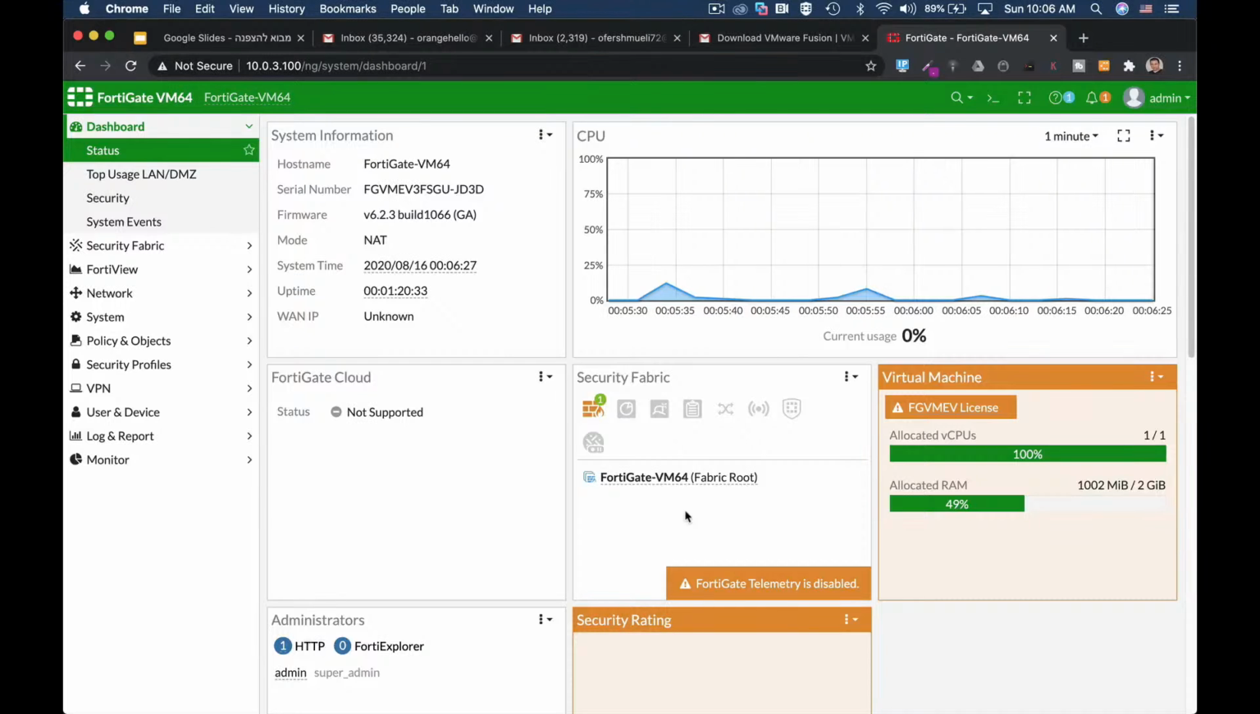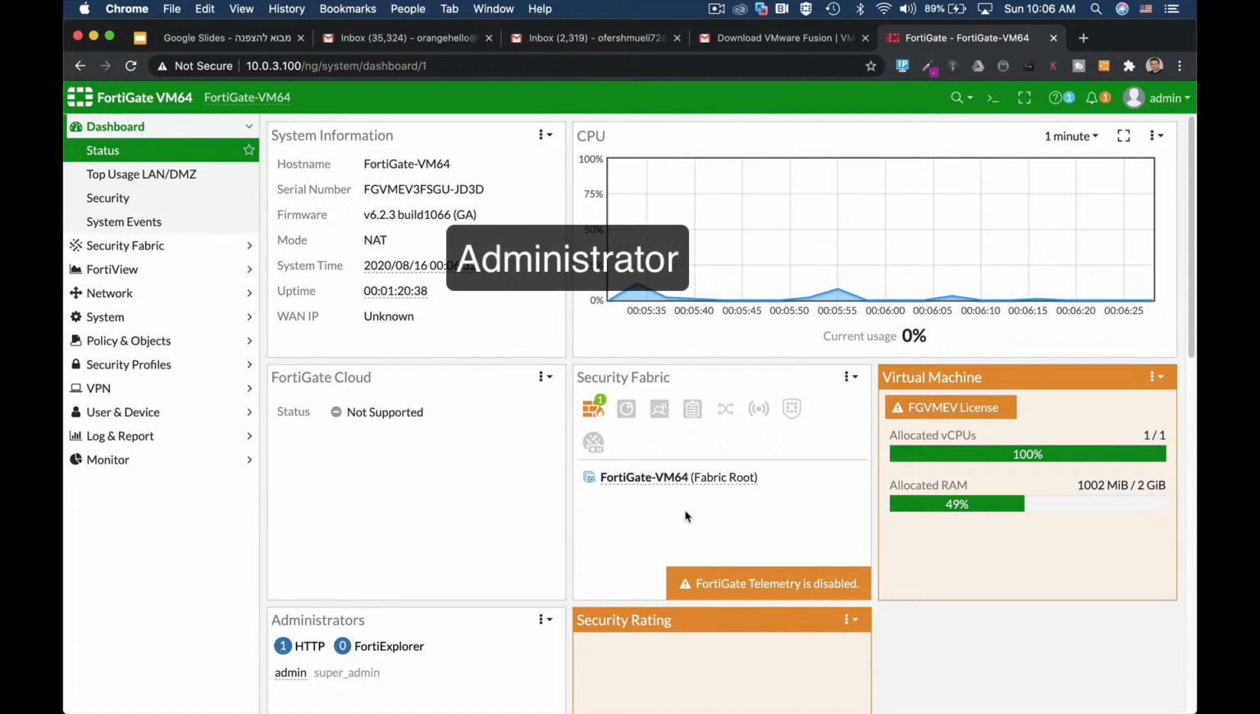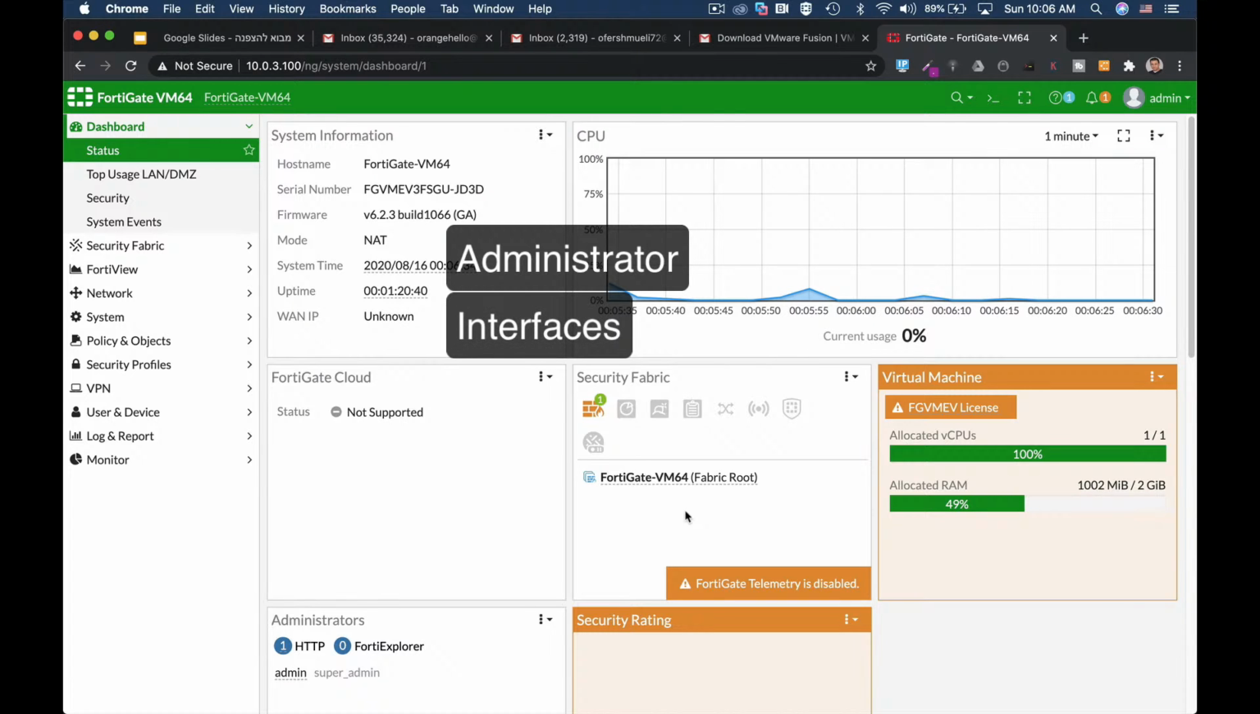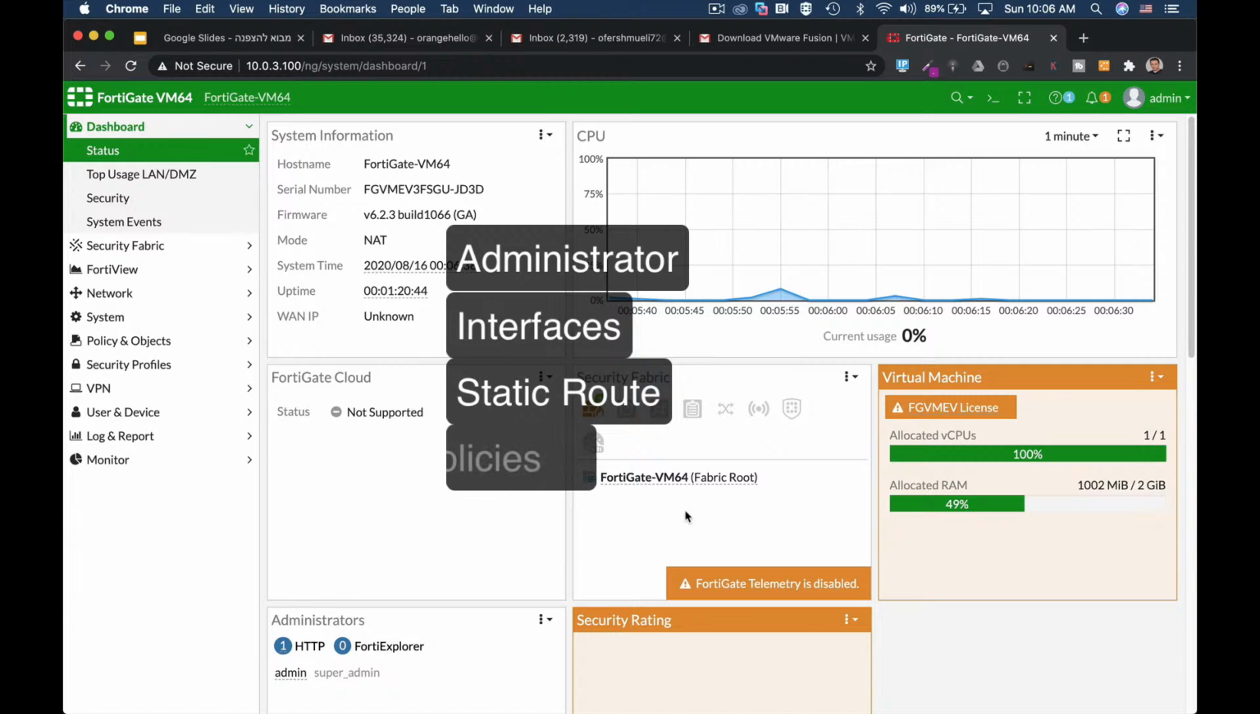Start with the administrator account. We will move into creating new interfaces, creating a static route, creating a policy that will match the traffic and will choose either to deny the traffic or to allow it.